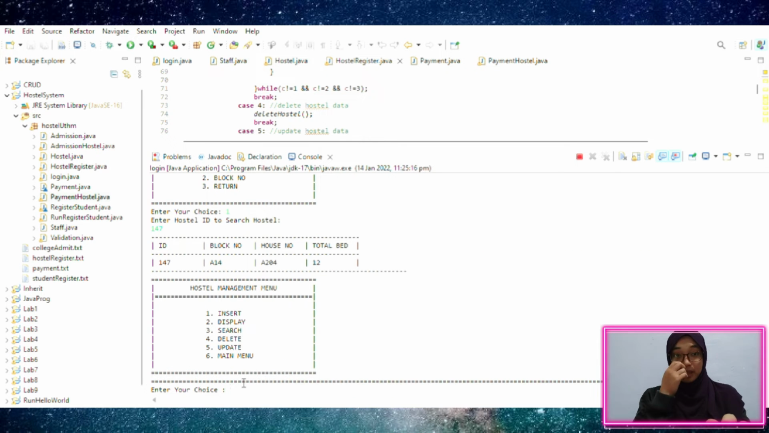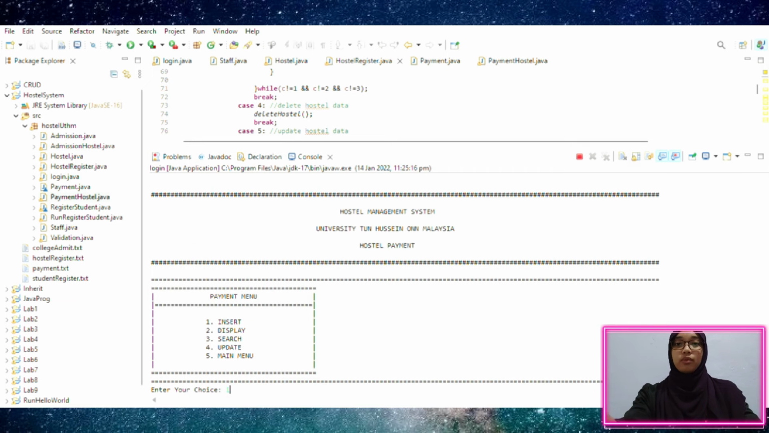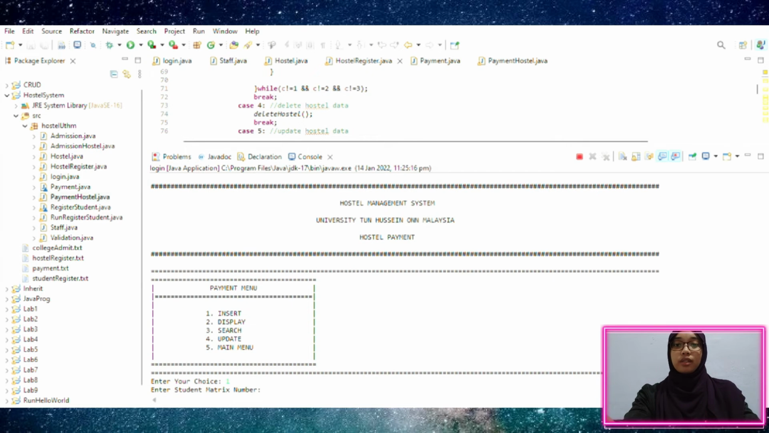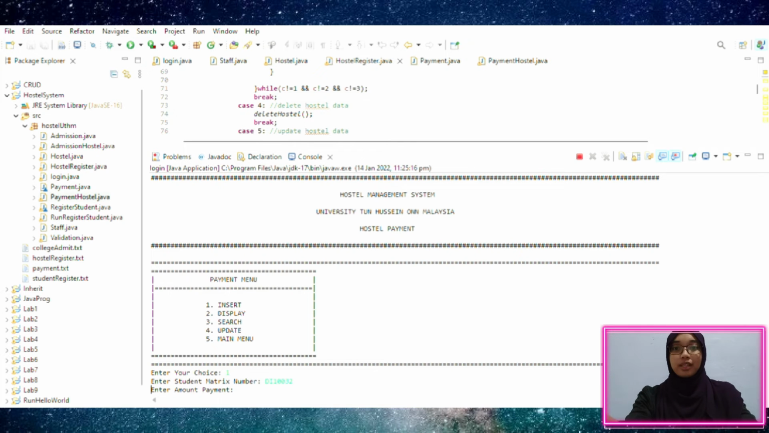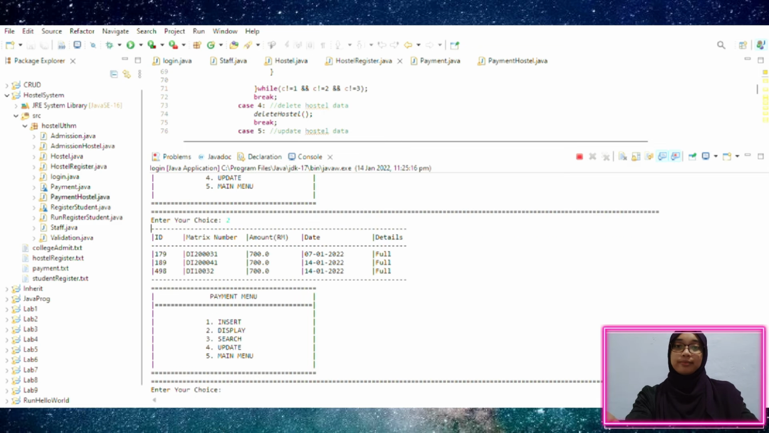So this is for hostel management, and then for payment hostel. For example, insert student ID D10032, payment 704. Then we want to display. So D10032, this is the latest one, and then we have it.